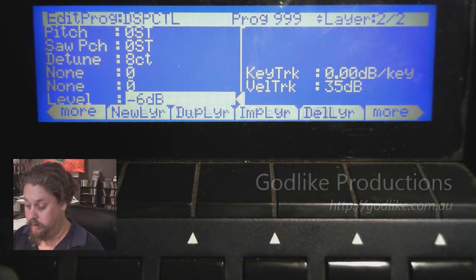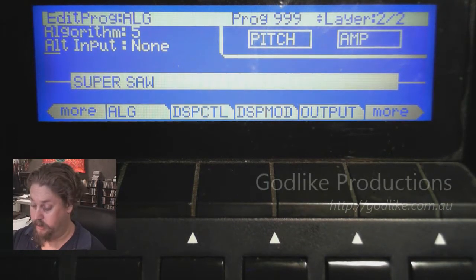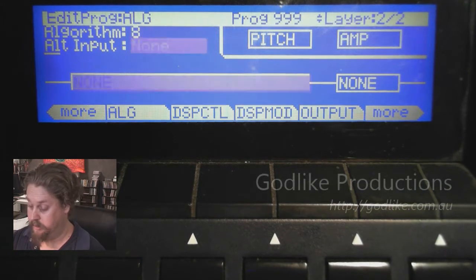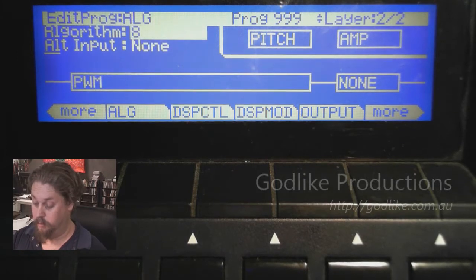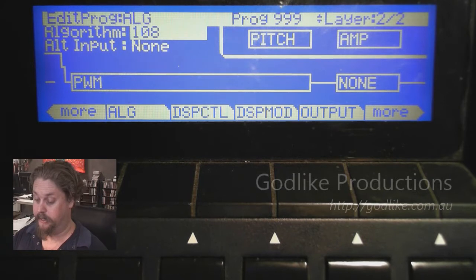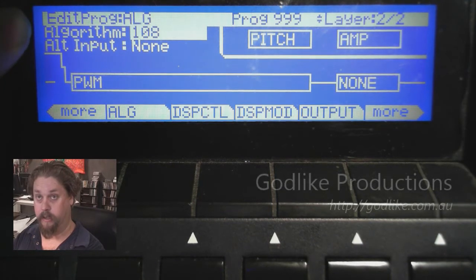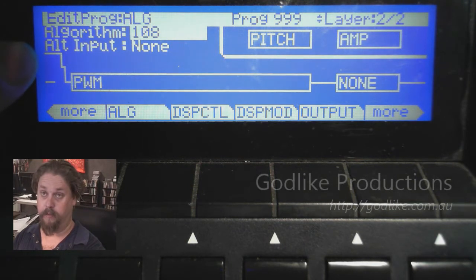And we're going to go to the algorithm page, and we're going to change this to algorithm 8, and we're going to set this to pulse width modulation. Don't need anything on this last block, you can use it if you want. Okay, now what we need to do is set this to 108 because we need a Cascade layer. So the difference between the 100 series and the 0 series algorithms is that 100 series are the Cascade ones, and they have this extra bar up the top, which means this is the alternative input from a different layer.